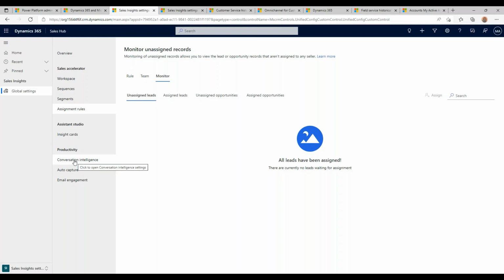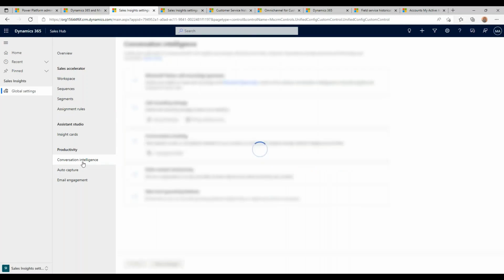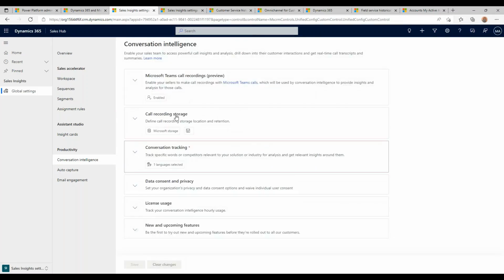So the other thing we talked about in that last slide was conversation intelligence. So if I come into my conversation intelligence here, we're going to see some different settings. I'm going to highlight a couple of the settings here that I have been asked about already. So I feel like these would be more common questions. So this top setting here in conversation intelligence, this is where we're recording and transcribing those incoming calls.